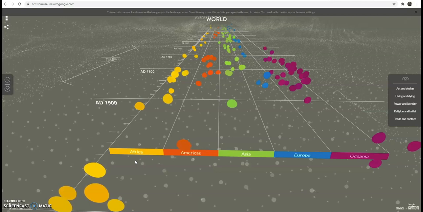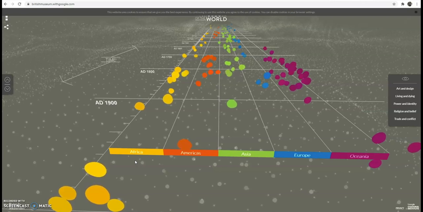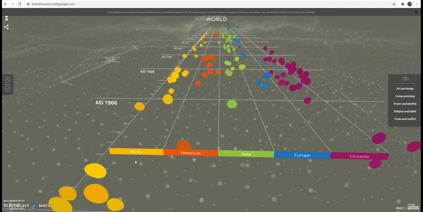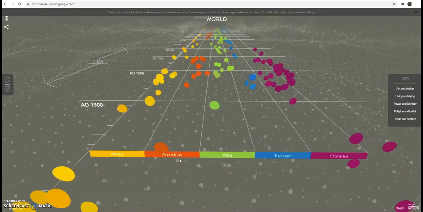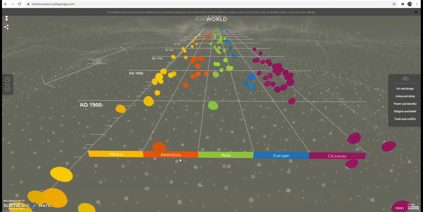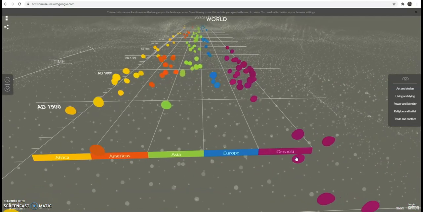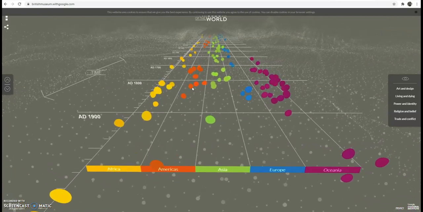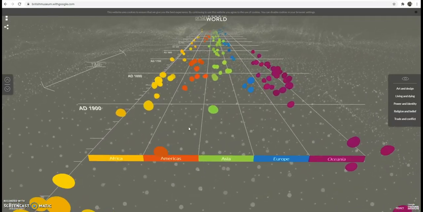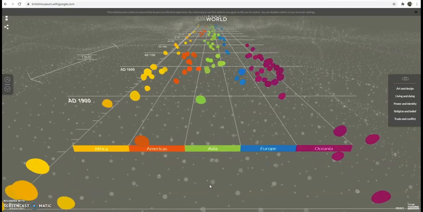So it is completely interactive and it is set up by geographical location. So if you're interested in ancient Africa, ancient Asia, the Americas, which would include Central and South America, Europe, or Oceania, you have that option to specifically focus on those colors. Yellow goes to Africa, this orange color goes to the Americas, so on and so forth.